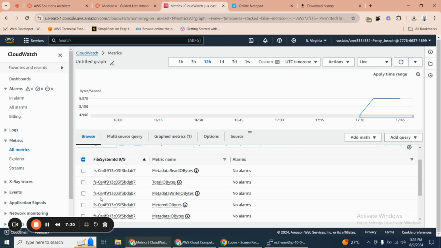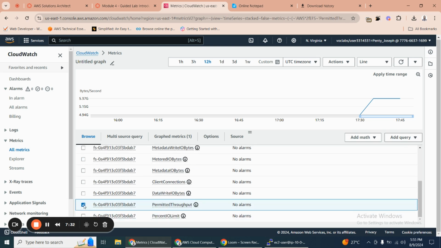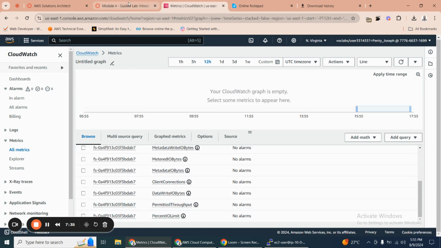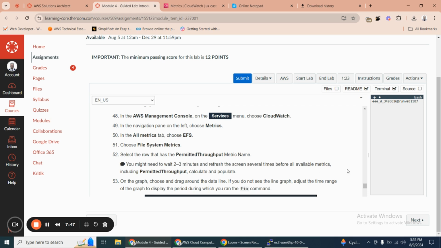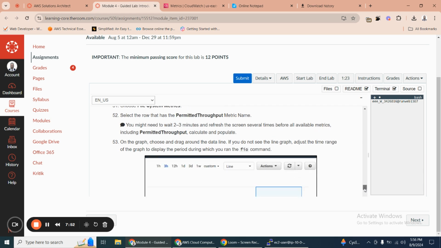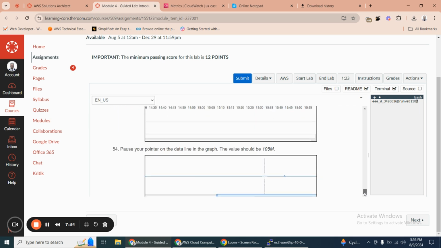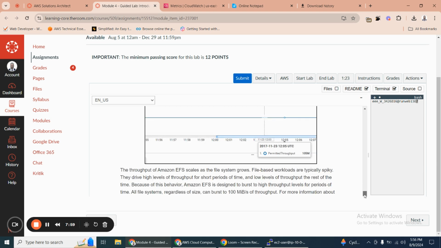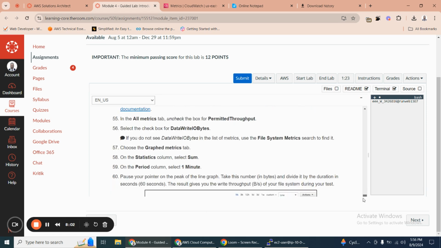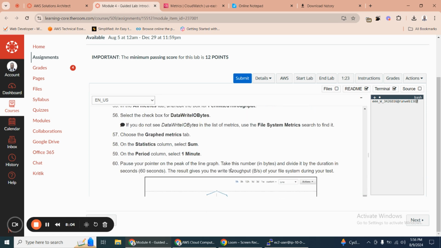It says again that we should also select data write IO bytes. So data write IO bytes, and then go to graph metrics. It's here. So you might want to read it if you don't really know what you're doing. So this is it. It's telling you to change this to 1 minute.